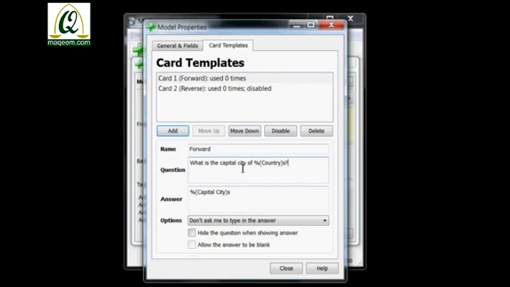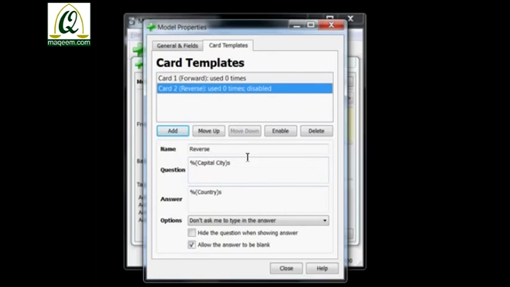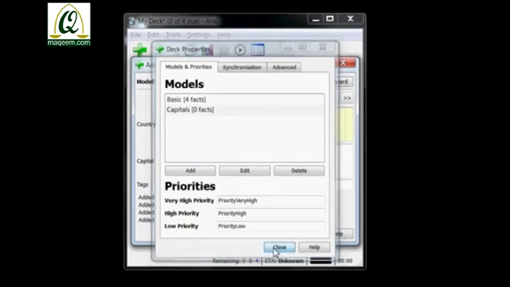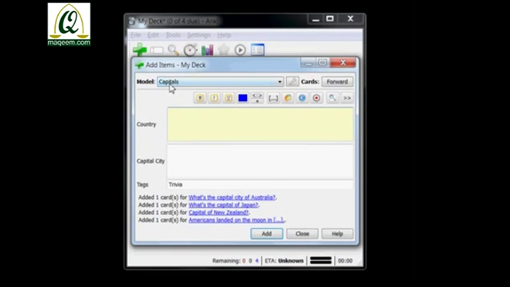So for example, imagine we didn't just want to look at Japan and think Tokyo, but if we also wanted to look at Tokyo and think Japan, we can test in both directions. And by using these models, we don't have to enter the information twice. So let's have a look at the reverse here. And this time we'll just change the question to say, what is the country for the capital city, and add a question mark. All right, we'll close this now. Close this. And we have the model selected as capitals.